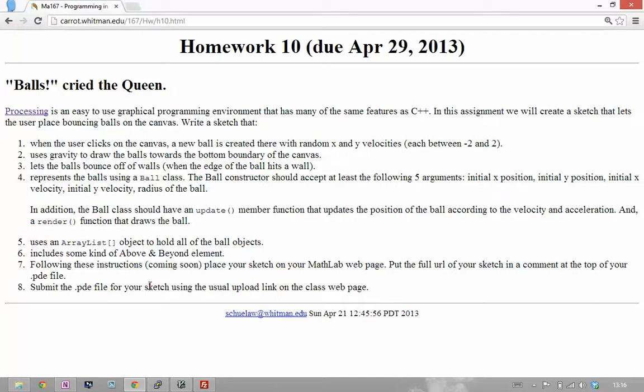If we want to put our previous sketches on our website? Absolutely, you can do that. And if you send me a URL, I can actually put together a page of links for people to look at.